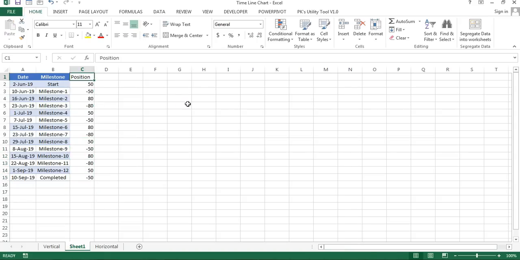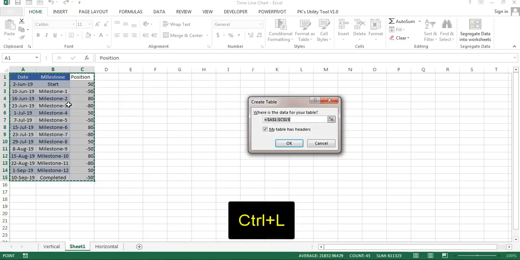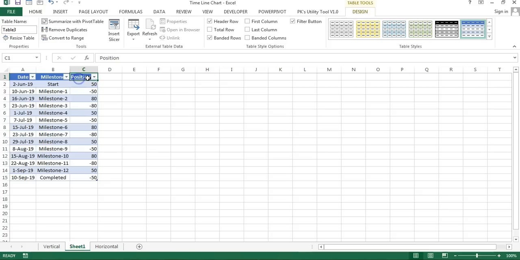Just delete this. Now select this range. You can convert this range to a table by simply pressing Ctrl L and clicking on OK. So now this is the table. We are creating this table because whenever you need, you can add a new milestone and it will be reflected on the chart automatically. You don't need to change the chart range or anything.